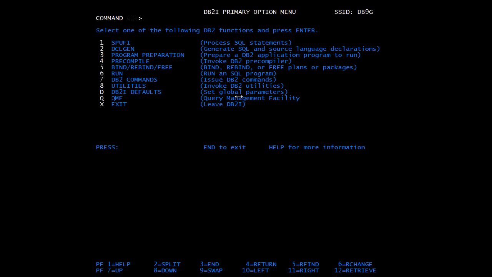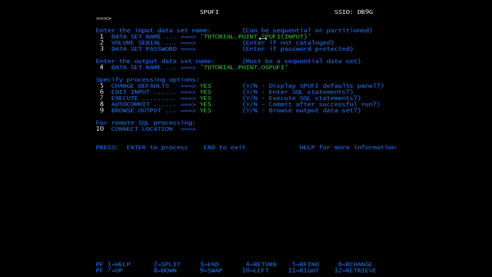Now we'll see what exactly SPUFI is. So let me open the program here. First is SPUFI, process SQL statements. SPUFI is an acronym for SQL Processor Using File Input. This is our input file. You can mention sequential as well as a partitioned member, PDS.